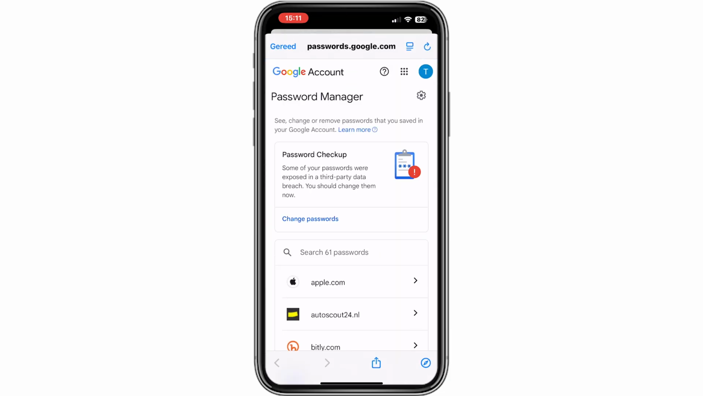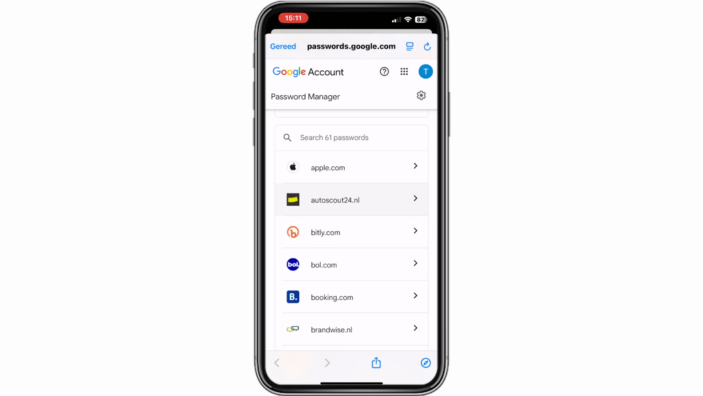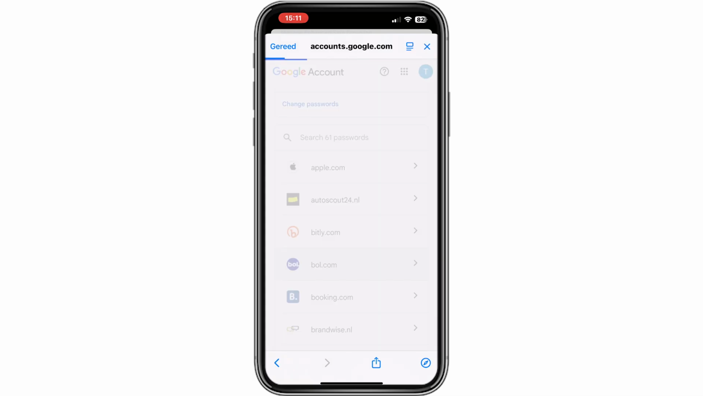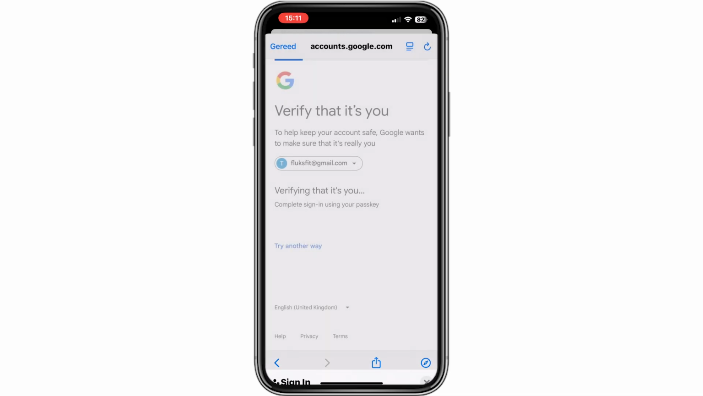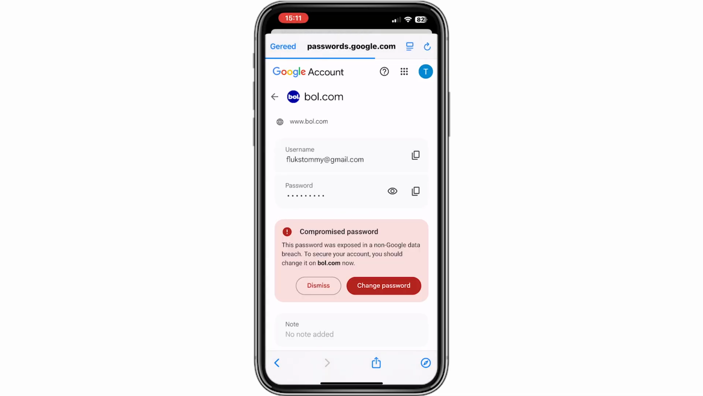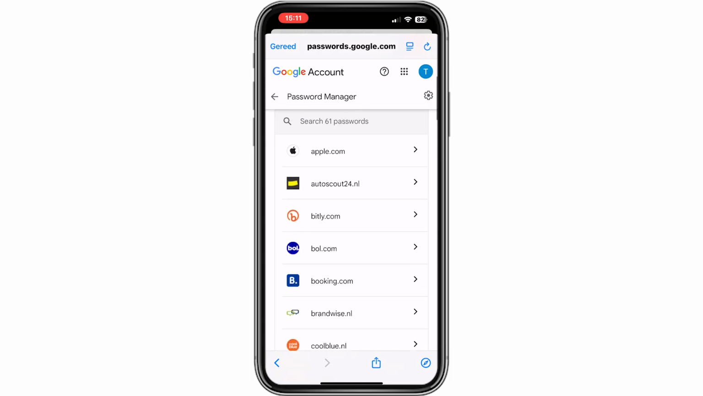Then right now you will find here all the saved passwords for the logins that you once did on a software or application. So for example, if I now tap on bol.com, I need to do my Face ID. And then right now you can see right here, if I click here now on the eye icon, your password for that application. But what if you now go back and search for the Google application?